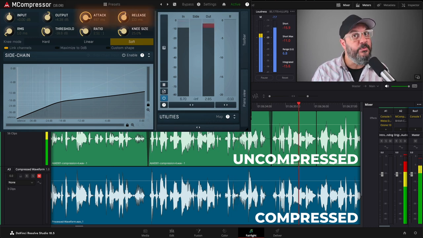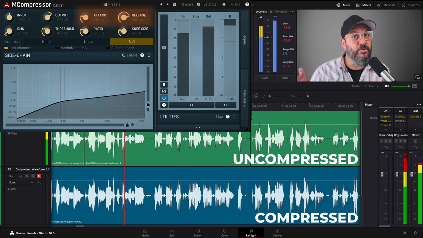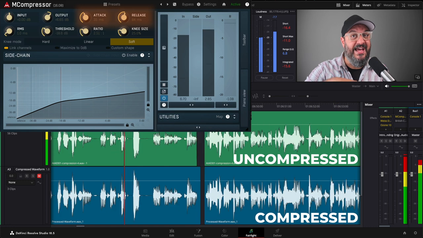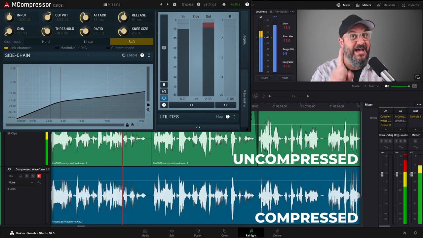So for the attack and release settings, if you want a smoother compression sound, you'll want to turn the attack down and turn the release up. If you want a punchier, more energetic sound, you want to turn the attack up and turn the release down. Even though there's more settings on screen here, I just want to cover one more important one that is actually where the magic happens.